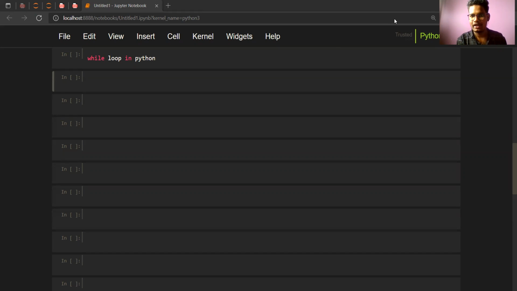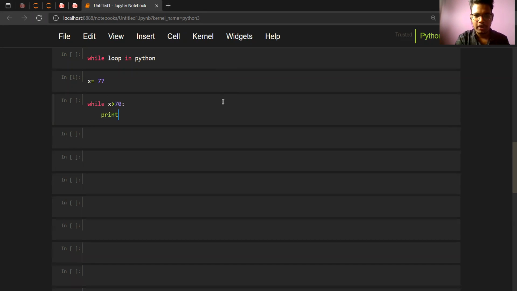Then I will give an example so you will understand very clearly. x is equal to 77, and while x is greater than 70, it has to print True.